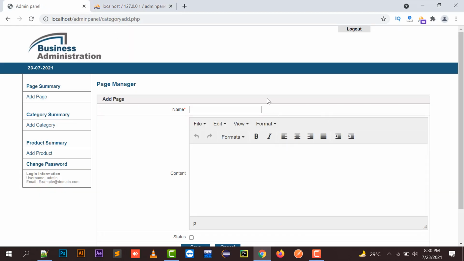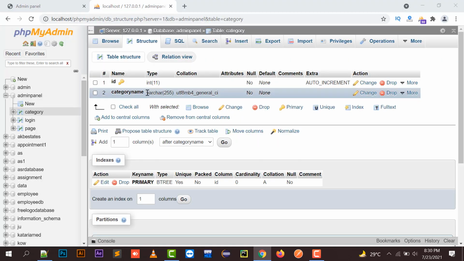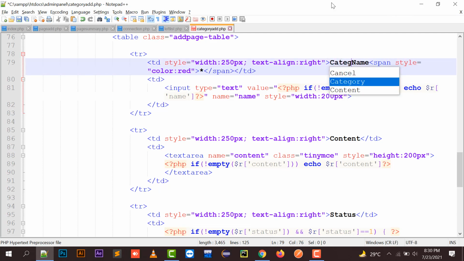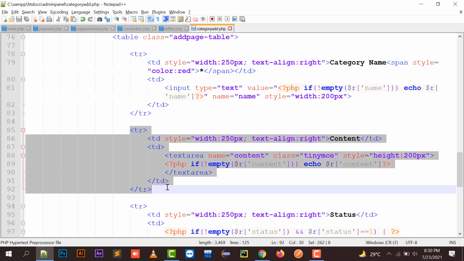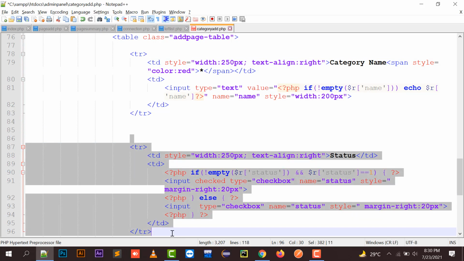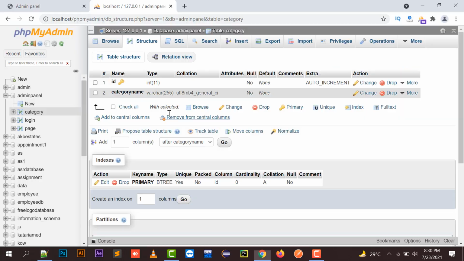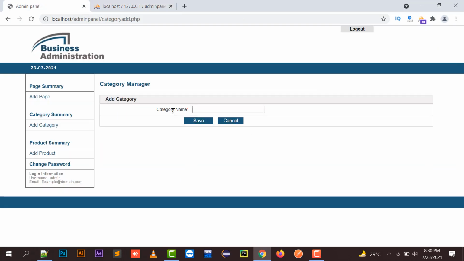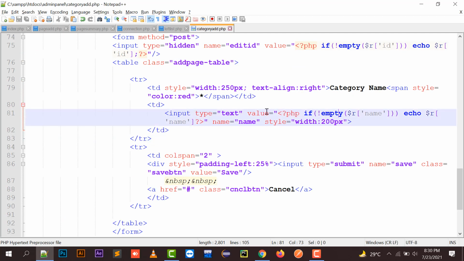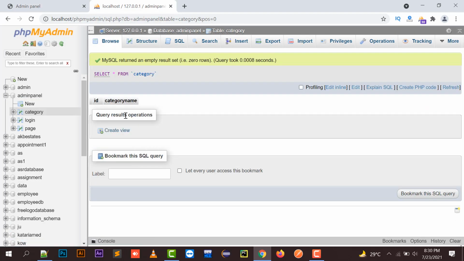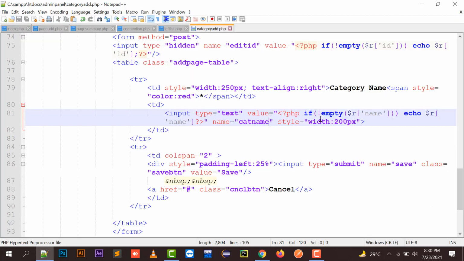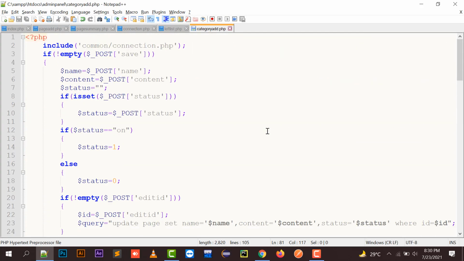Now I'm going to create a panel, a system in which we have just one field, the category name. I'm going to declare it here as category name, and erase the content and status because I just want to save only the category name. If I refresh this, there is a category name. Right now its name is cat name, and we can click on category, and we have a field named category name. So I'm going to save this.